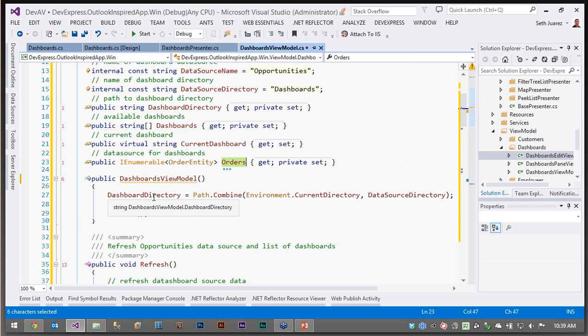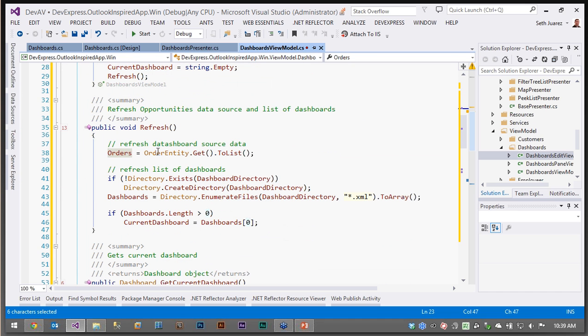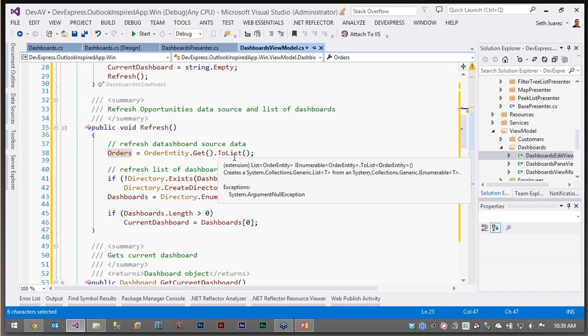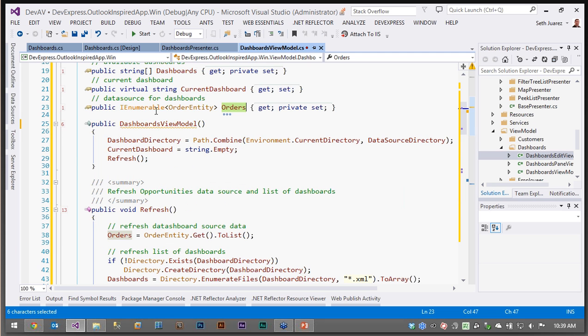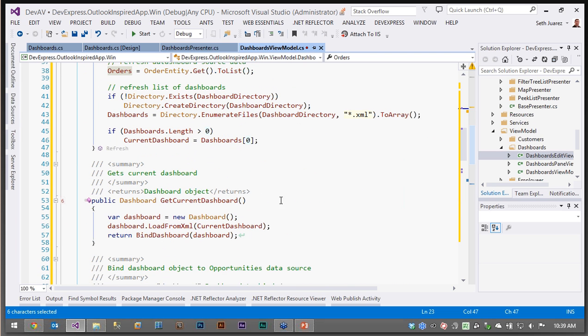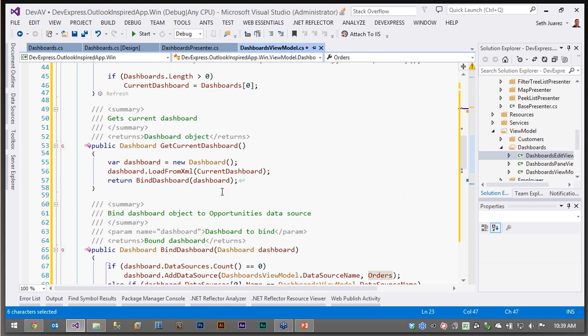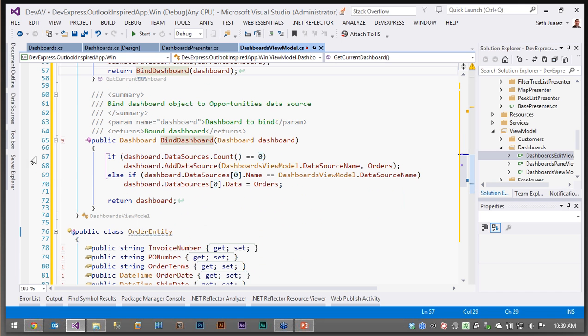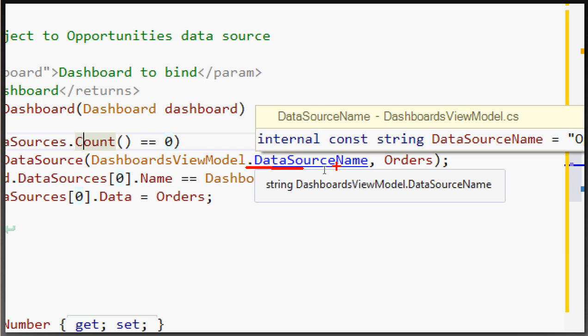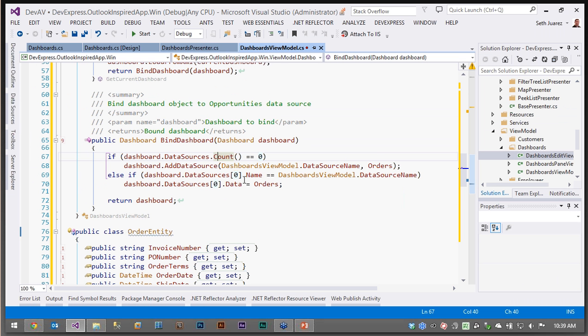The orders is just an IEnumerable of order entity that we made. Notice when I refresh it, I'm just calling get, and I'm converting it to a list of order entity. Notice it's IEnumerable, so it works. And now what get current dashboard does is it returns a dashboard object based on the current dashboard. And then bind dashboards looks at its binding to make sure that the bindings are good. So for example, if there's no bindings, it's going to add the data source name, the thing we had before, and it's going to add a collection of orders. Otherwise, if the data source name is the same, we're just going to bind the data. And that's really it.